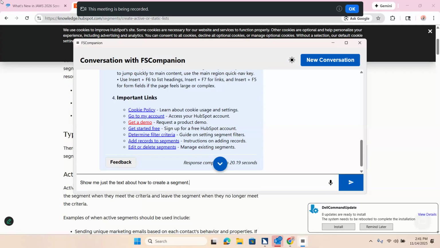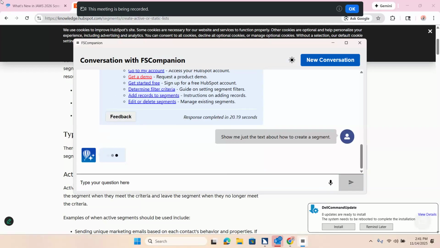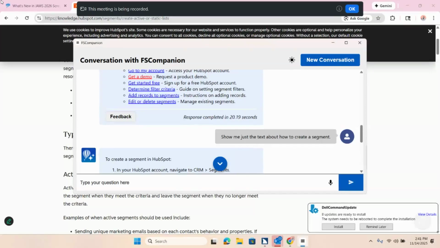And I'm going to press enter. Show me just the text about how to create a segment. To create a segment in HubSpot: 1. In your HubSpot account, navigate to CRM segments. 2. In the upper right, click Create Segment. 3. Select the object with the records you want to segment.